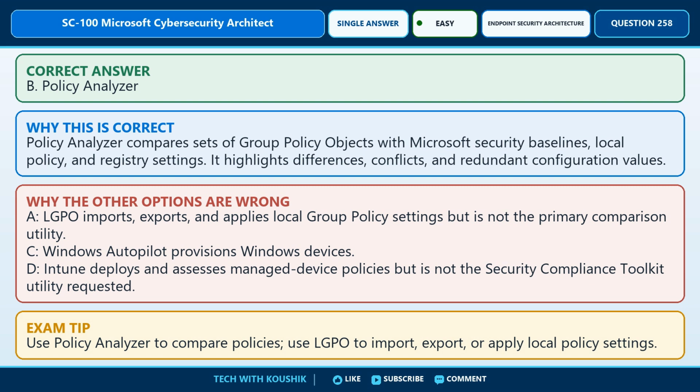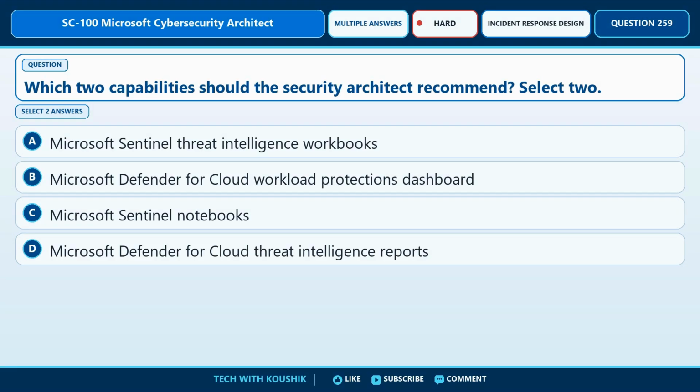Exam tip. Use Policy Analyzer to compare policies. Use LGPO to import, export, or apply local policy settings. Question number 259. A security operations team uses Microsoft Sentinel and Microsoft Defender for Cloud. During an investigation, analysts need a code-based Jupyter environment for advanced, programmable analysis of collected security events. Additionally, they need to access detailed, Microsoft-authored threat intelligence narratives and context associated directly with specific Defender for Cloud alerts. Which two capabilities should the security architect recommend? Select 2.